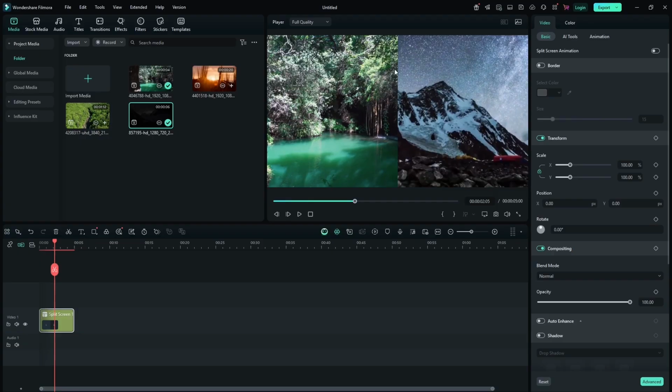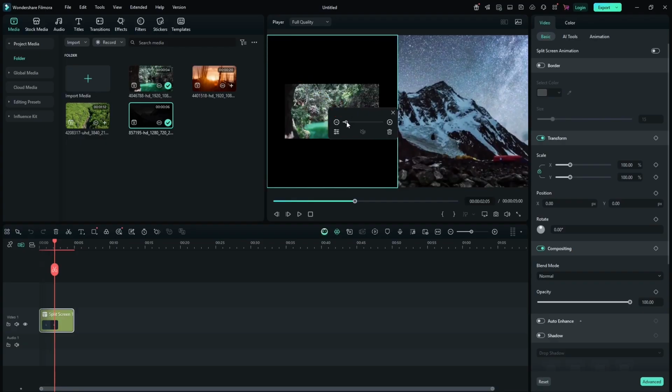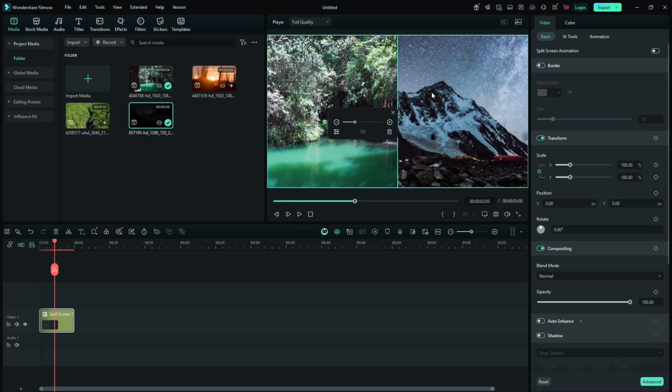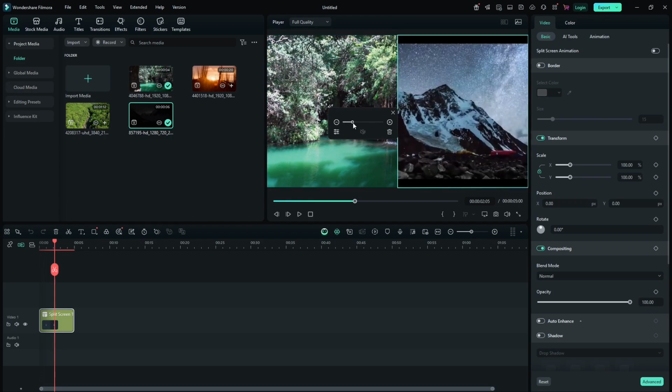Now, one other thing is, if you left click on any of these videos, let's say this one here, you have an option to zoom out or in on your video. And if you click on this one, you have the same option, zoom in or out.